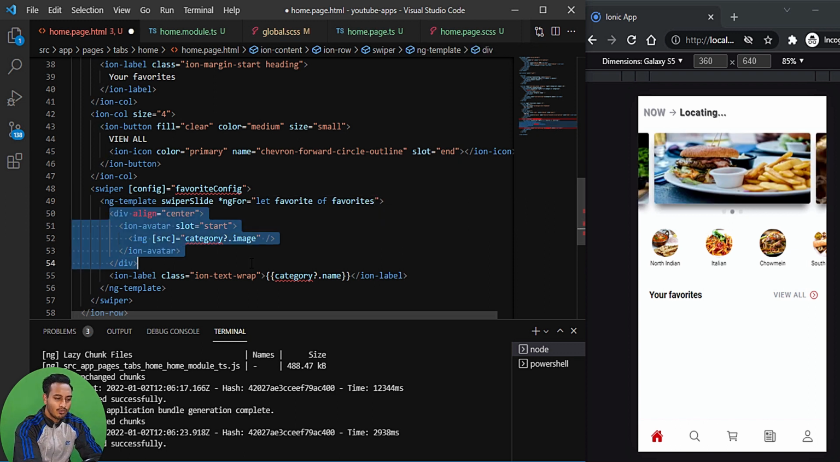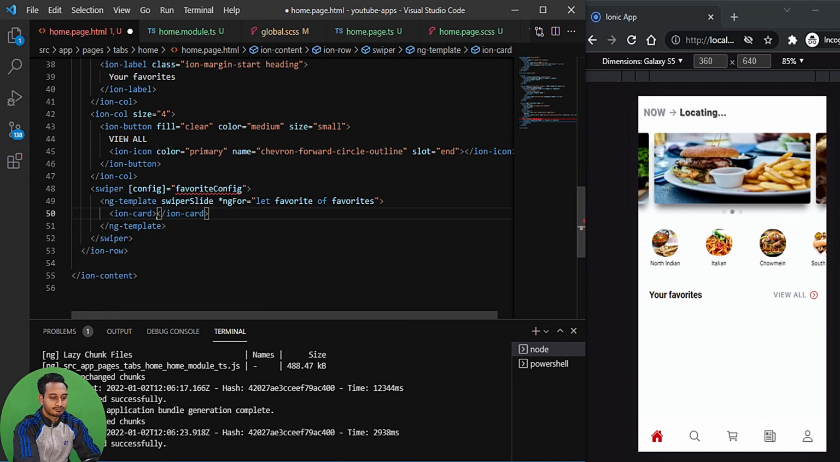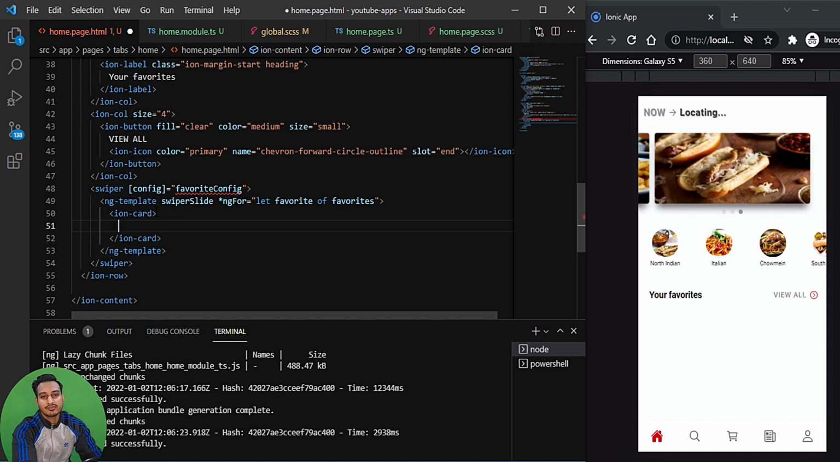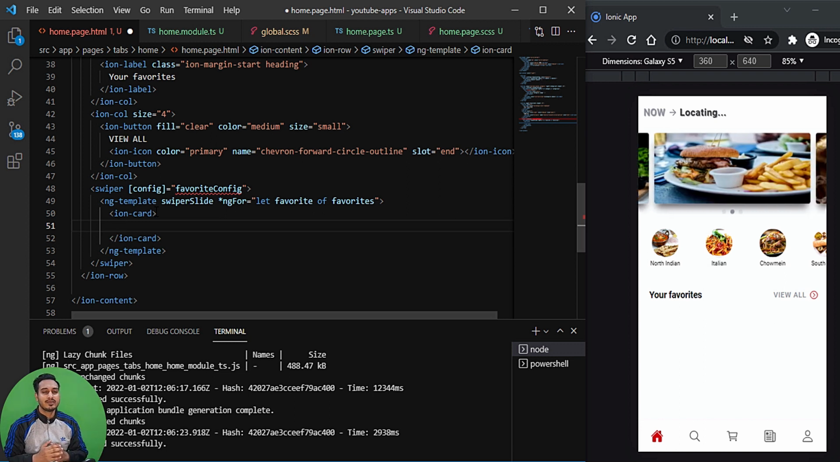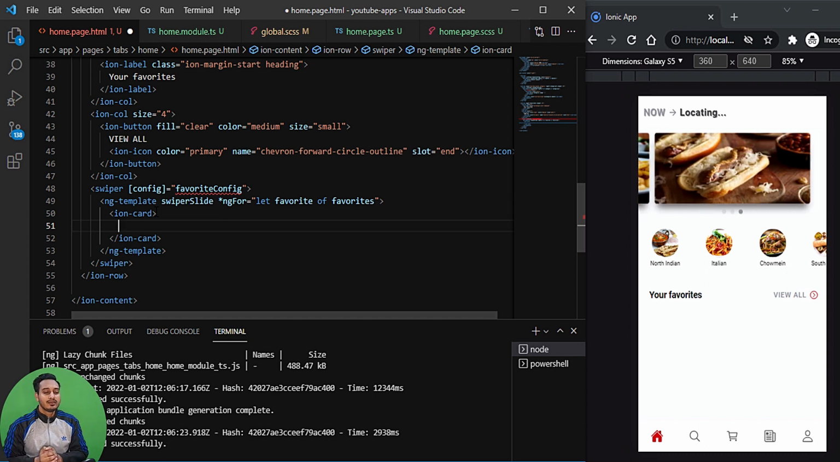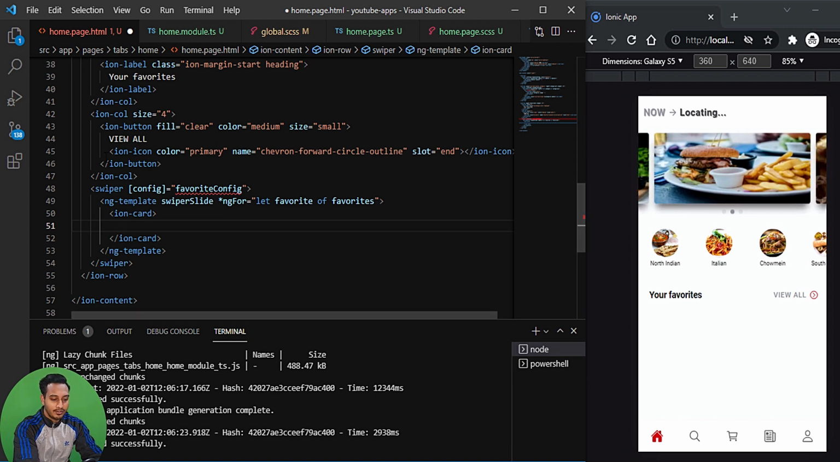Then this whole thing will change out here, and instead of that I'll have an ion card, and within that card I'm going to design my restaurant list. And for that it's better to work with the component because I'll be using it 2-3 times and I don't want to repeat the whole code again and again. So it's going to be a pretty bunch of codes. So it's better to have some other thing for that. So for that, I will create a component.